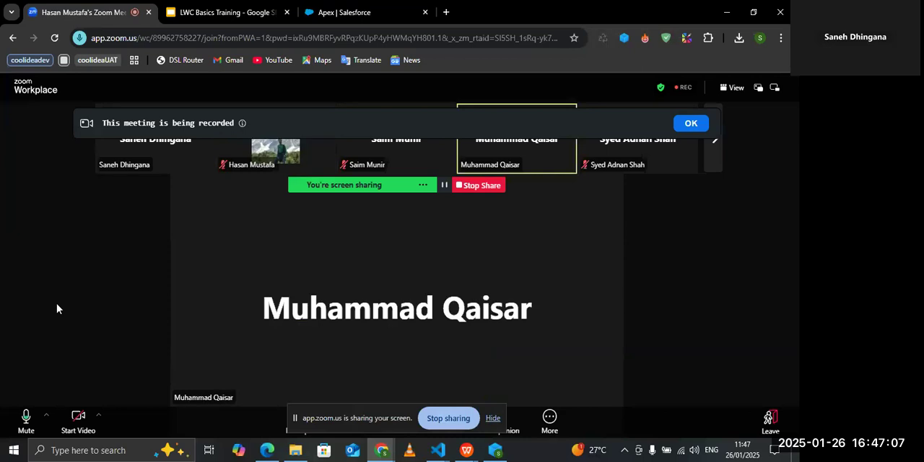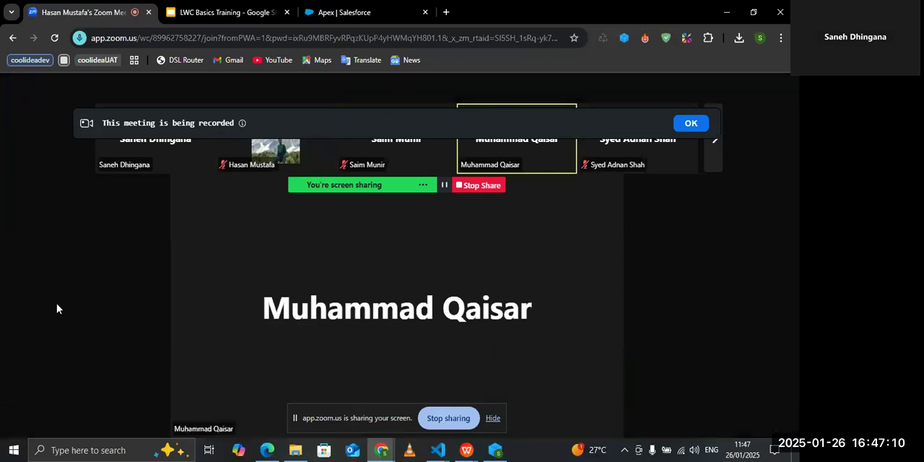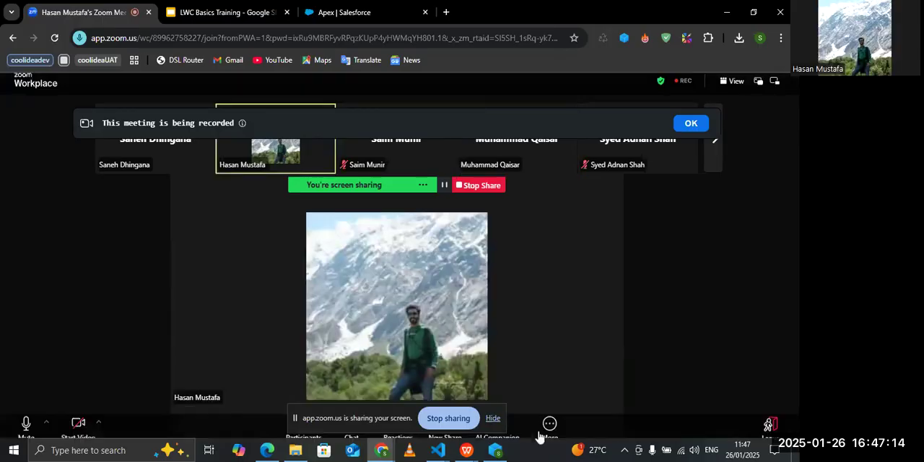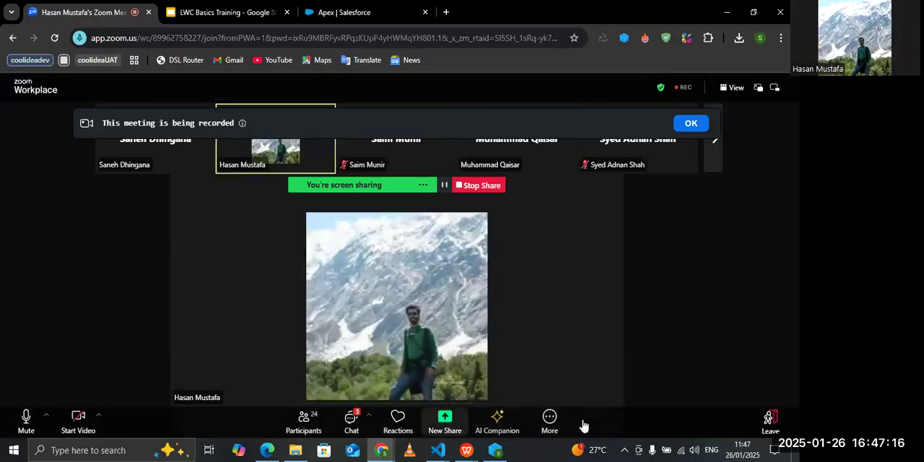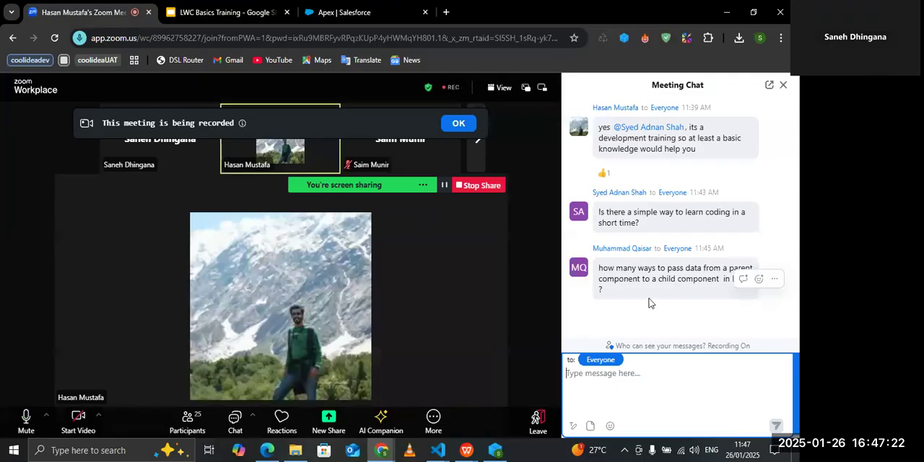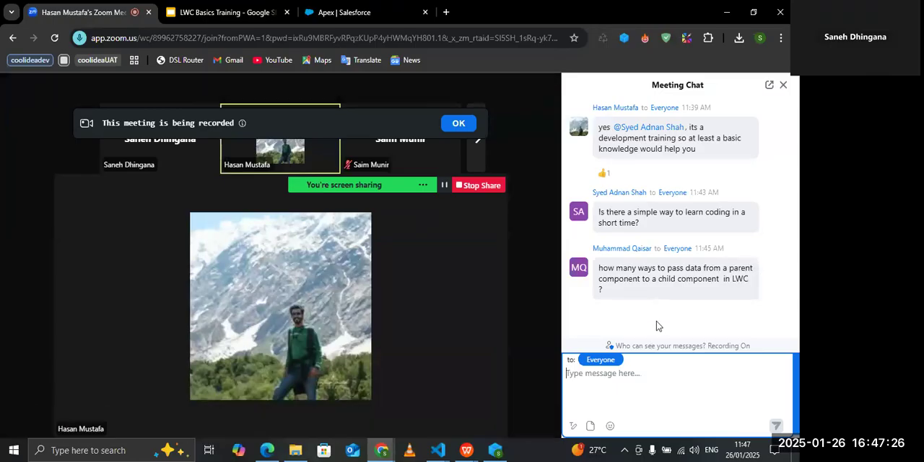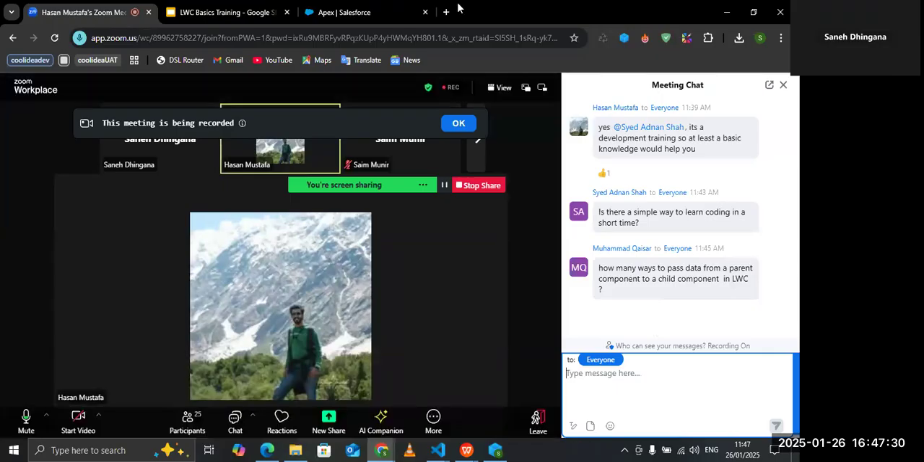That's it. Any questions for parent to child, child to parent, LWCs? Yes, Nay, there's one question. How many ways are there to pass data from a parent component to a child component in LWC? How many ways to pass data from a parent component to a child component? There are multiple ways. Let me just show you.